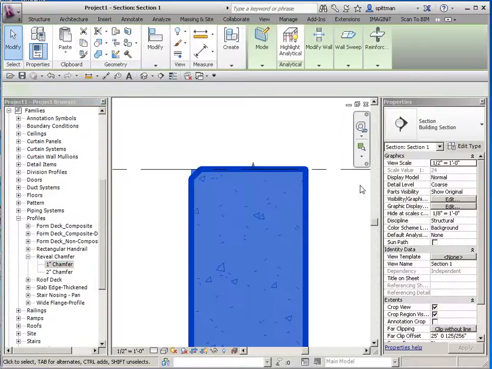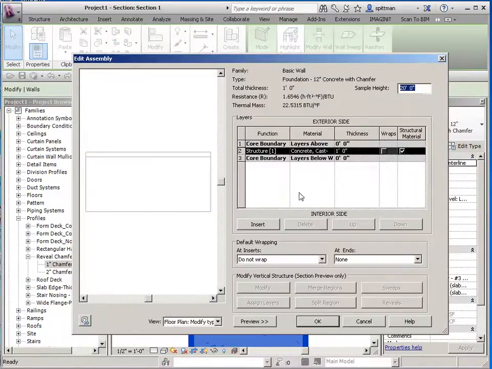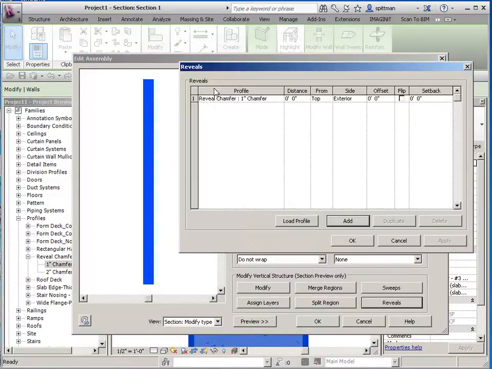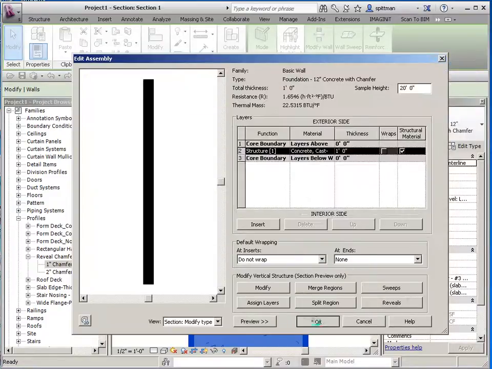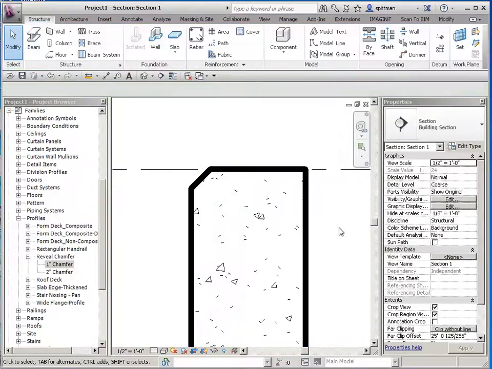But now I can come in here and edit this assembly and tell it that I want to use the other profile. So we'll change this one to the 2 inch, and then we'll take a look. So there you go.